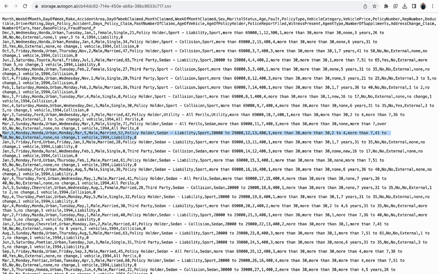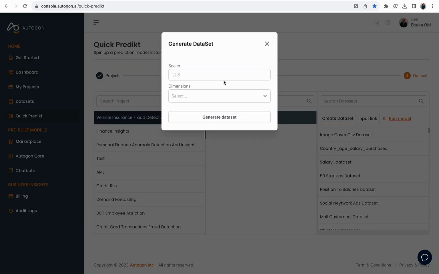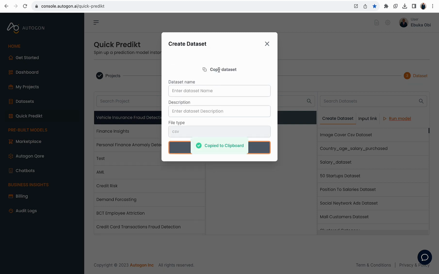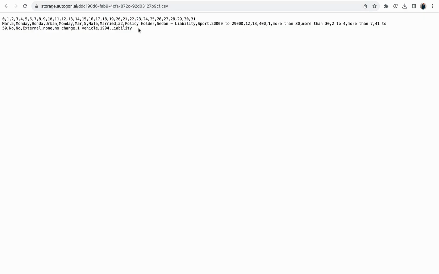Let's pick another observation. We're going to pick from this to this end, ignoring this last comma and the 0, since we're trying to predict this dependent variable. I'll take you down again to Quick Predict, and then we create another data set off of this. Select one dimension and we generate a data set URL, just in case you want to visualize what we just generated. So this is what we are passing to our model.